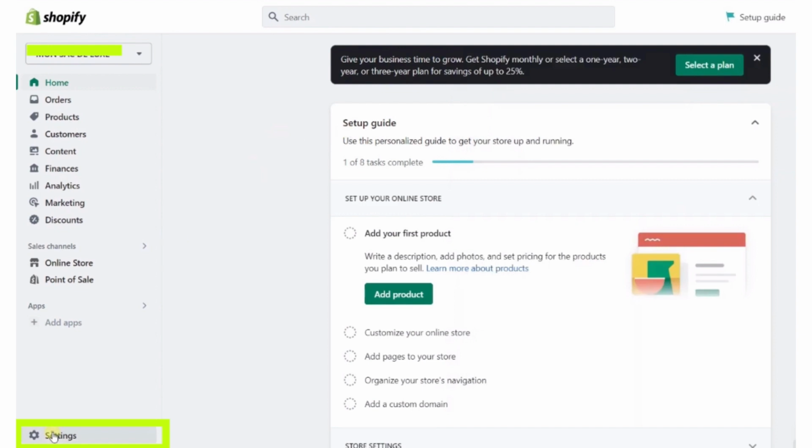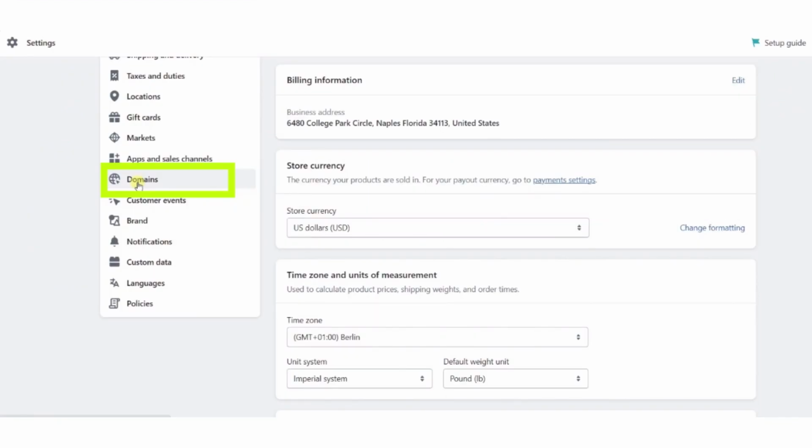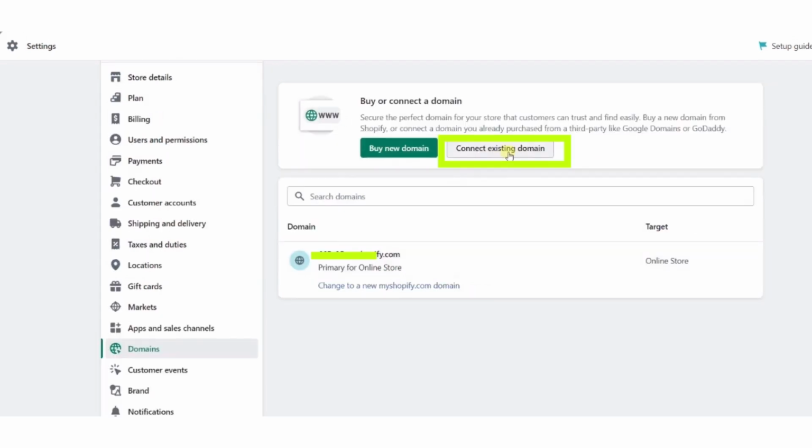Now after clicking on the settings button, the settings page will open. Now from the left menu bar, click on the domains button. And after clicking domains, click on connect existing domain.